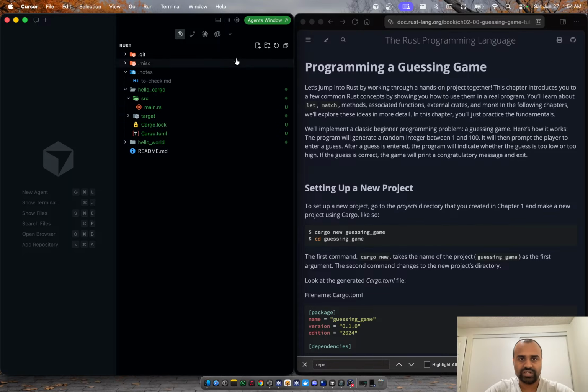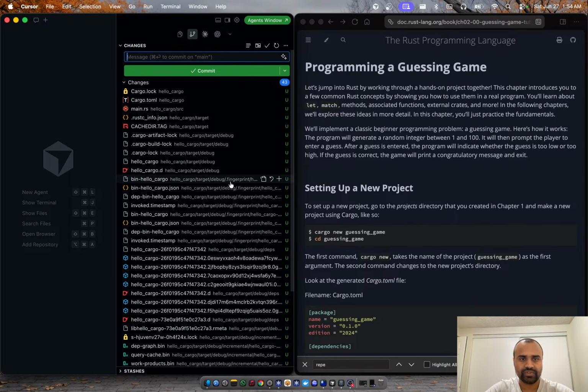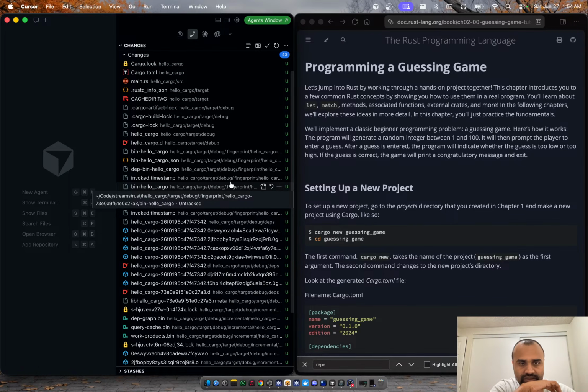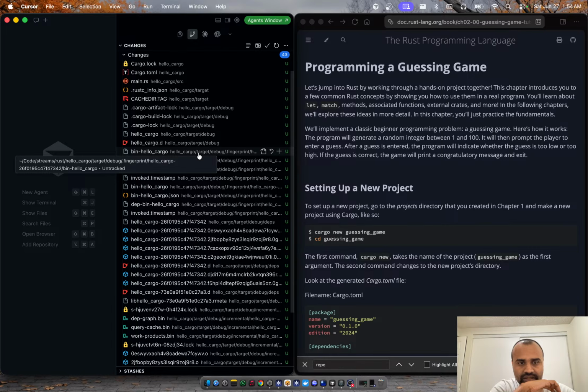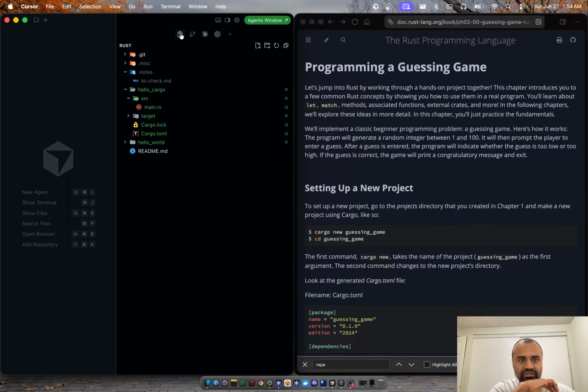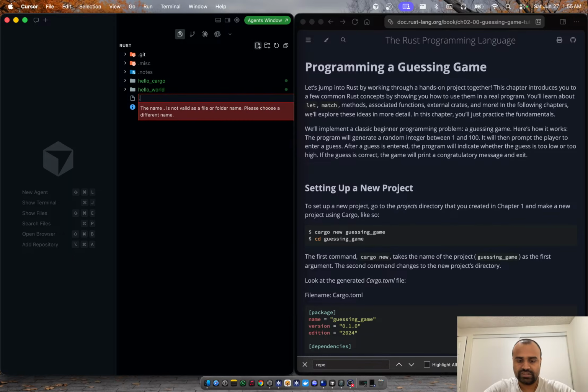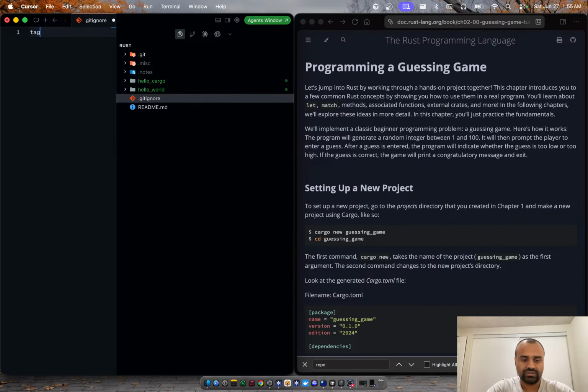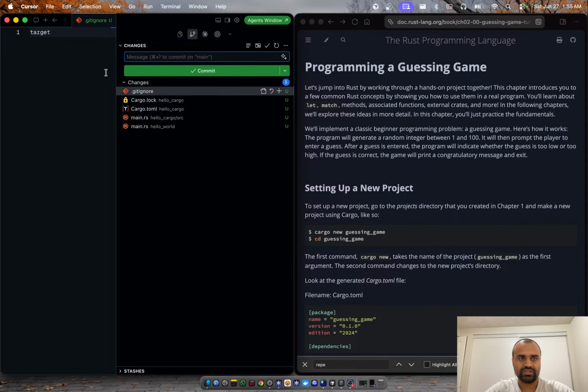Let me commit so far. Oh, target. I think there are a lot of files. I think this target folder should be git ignored, right? This is all not required. I don't have a .gitignore yet. Okay, .gitignore, target. Does it work? Yes.